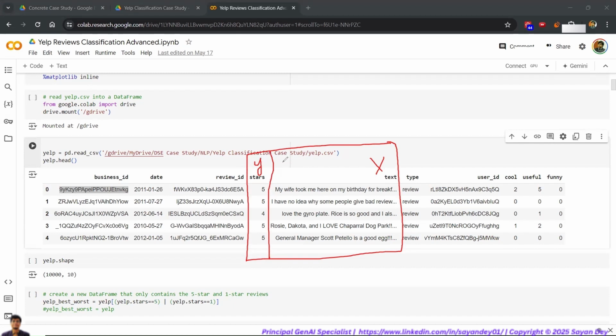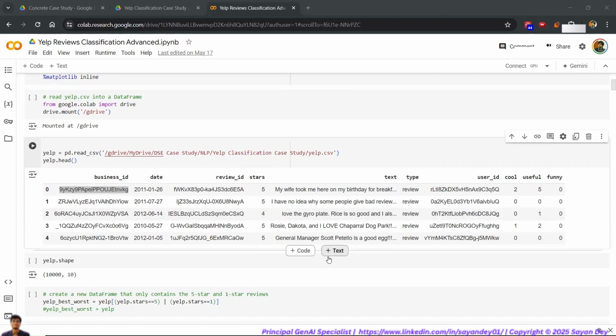We have lots and lots of input, output, or X, Y combinations. Text like this starts as this, text like this starts as this. We have got lots and lots of input, output combinations, and we will build a model. And next time we have an input text, we will try to predict what is the output stars. That's the way how we will solve it.